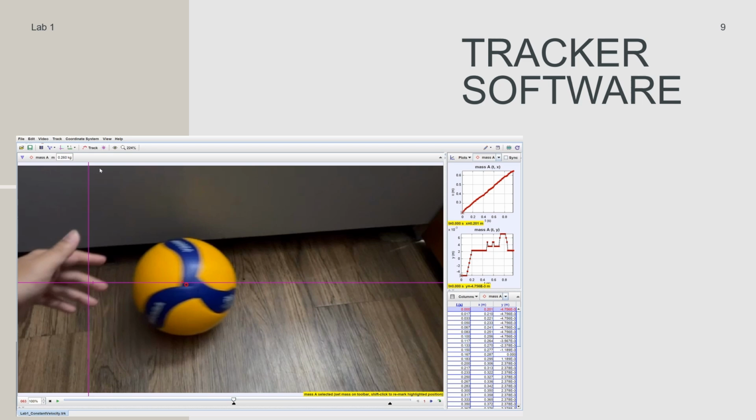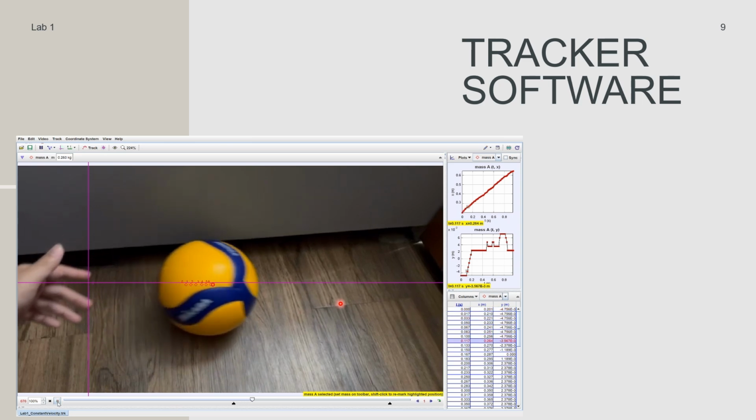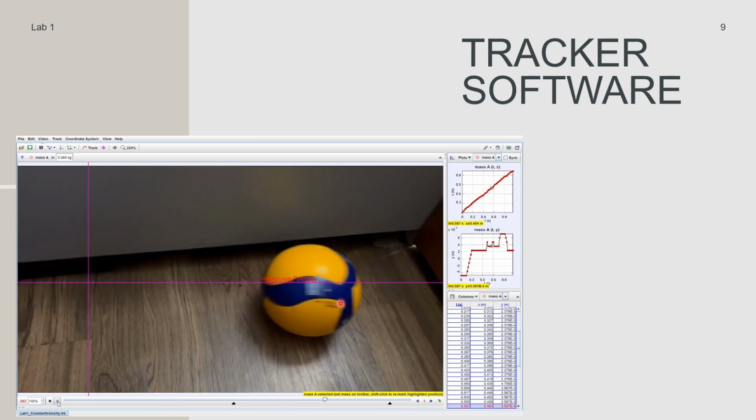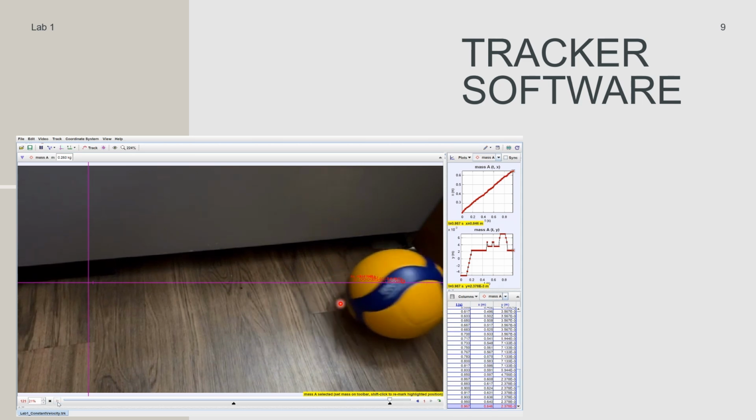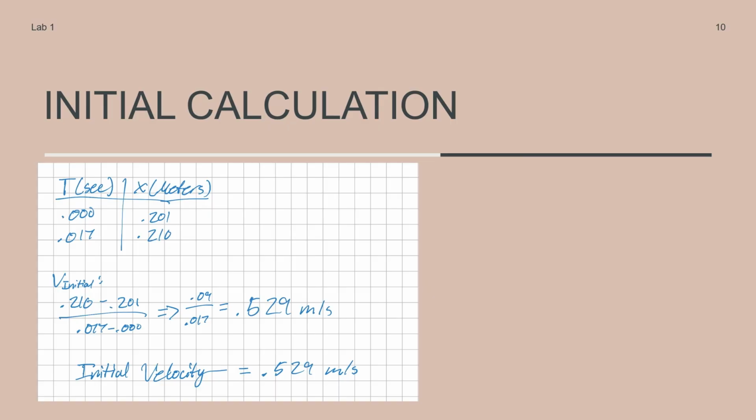The very first step of the lab was just to put the imported video into Tracker. From here we can see that Tracker gives us the position of the volleyball's center of mass throughout the time. So this gives us both position and time, which were then used to find the initial velocity. Here's the calculation for initial velocity, which was just change in position over time, which gives us 0.529 meters per second.